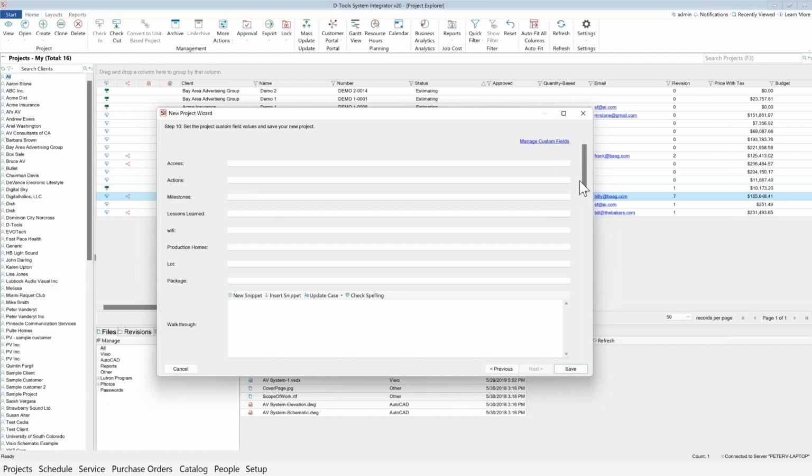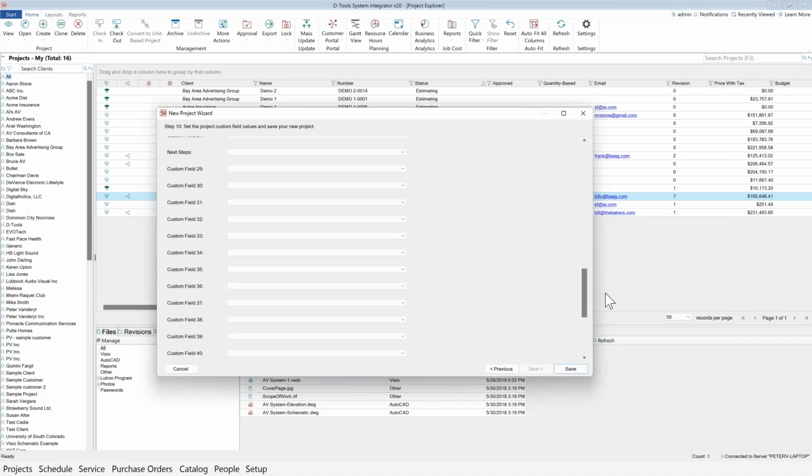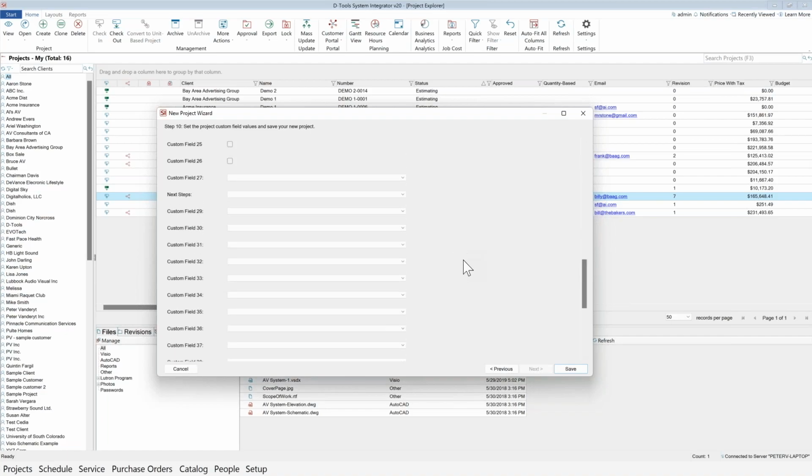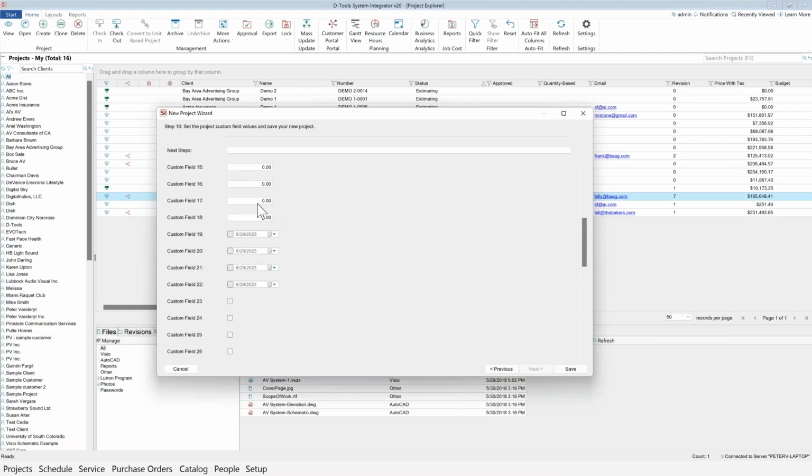And then this one step, the very last step, step 10, this is custom field. So when you get the software, it's all going to be just custom field 1, 2, 3, etc. You can make these a drop-down field. You can make them a true, false, number field or a date stamp field.